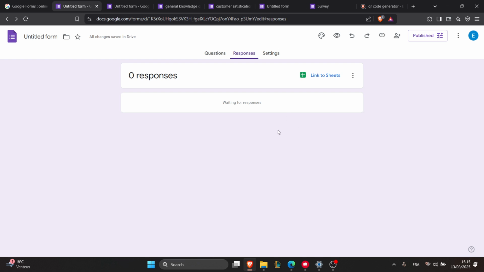Now, allowing multiple responses in Google Form is useful for surveys, event registration, and ongoing data collection. Just disable response limits and share your form widely to collect multiple submissions efficiently.